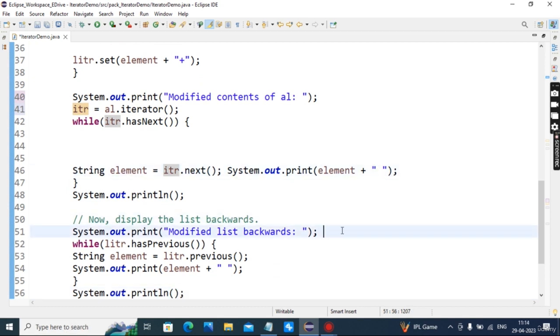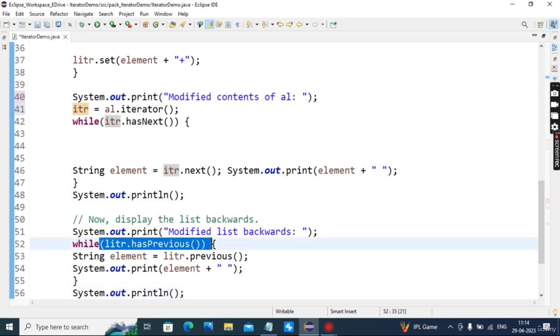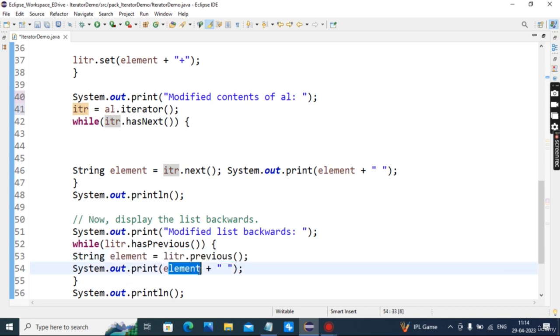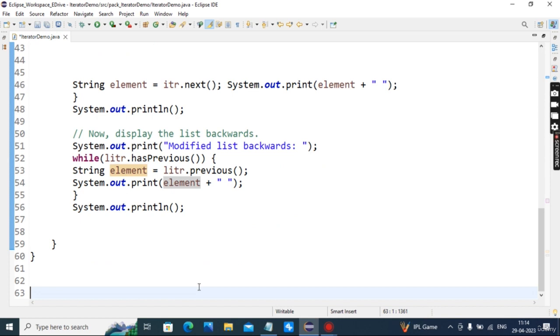Okay. Modified list backward, while list iterator has previous. This is the advantage of list iterator. You can print the list in backward direction from end to start. Get the element using list iterator dot previous. Then the element is displayed and plus, that is, space is displayed over here. So now I will run this code.